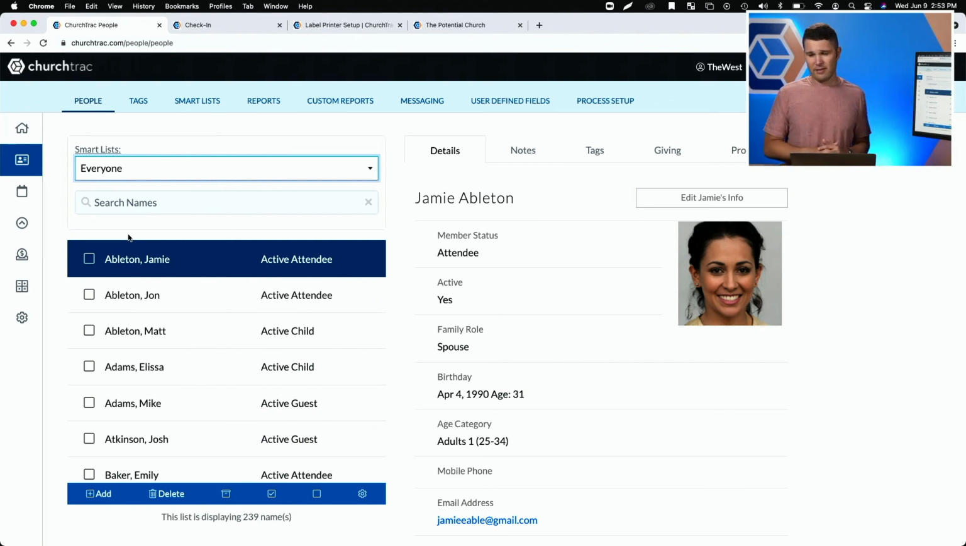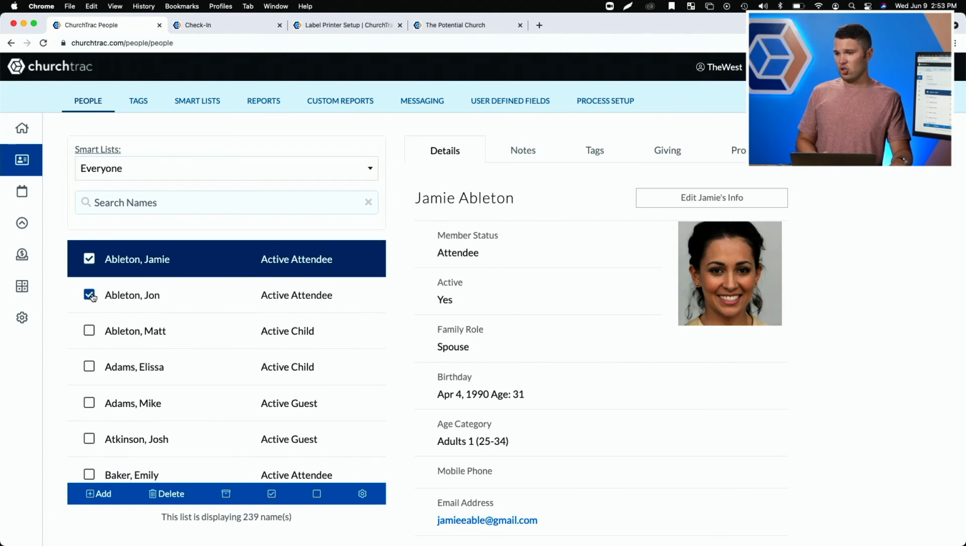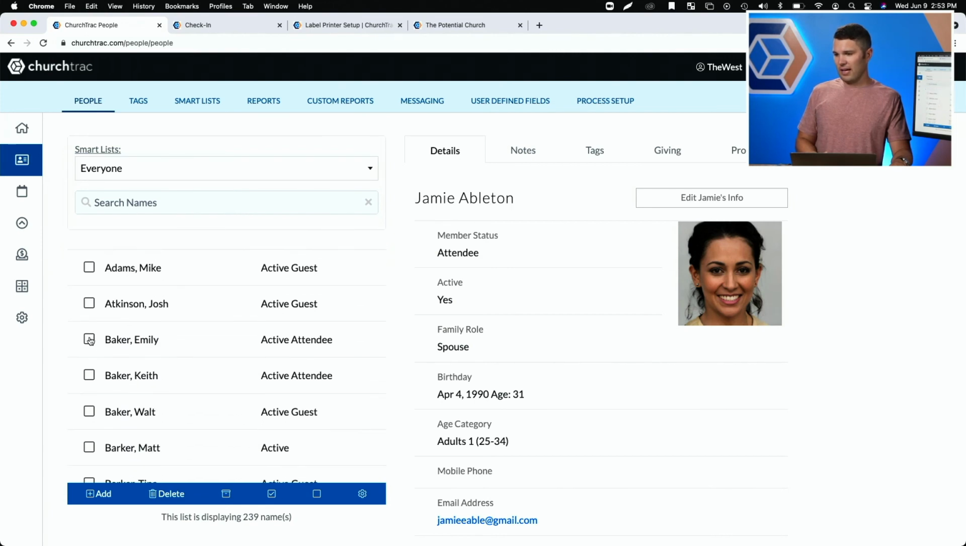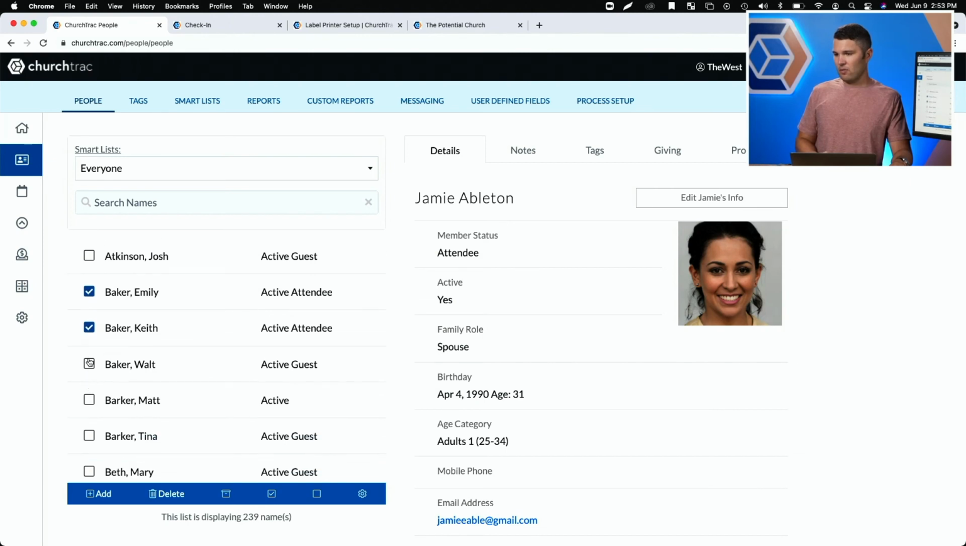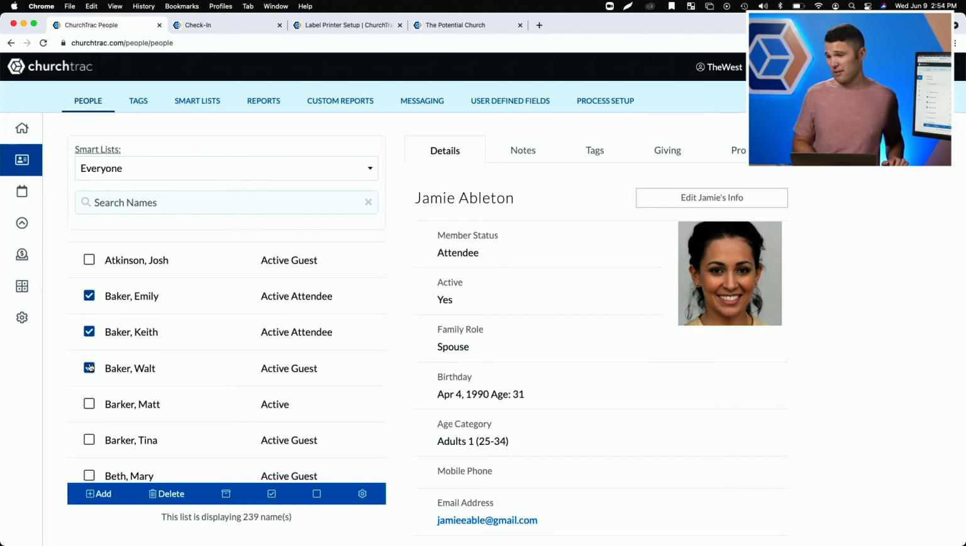Now, let's just say for all intents and purposes, I already know I've got a list of like 5 people or something that say they want to serve and we need to perform a background check for them. Then what I would do in a situation like this is I would go ahead and tag them. So let's say I want to tag Jamie and John, and then I want to tag Emily, Keith, and Walt. So we'll just say these people we need to get a background check. So I'm going to tag them all in one fell swoop here.